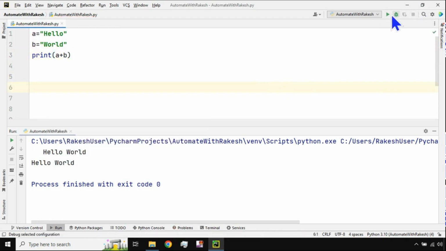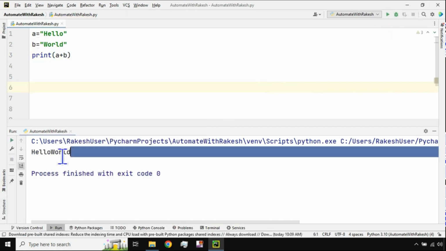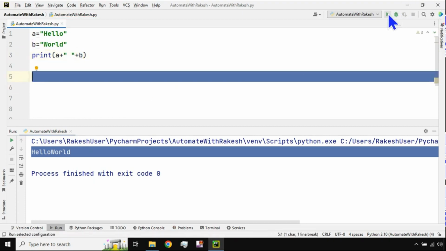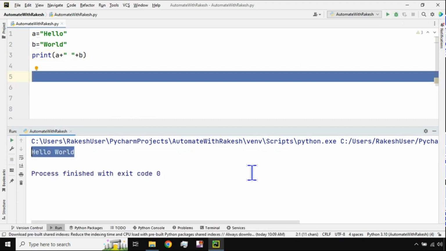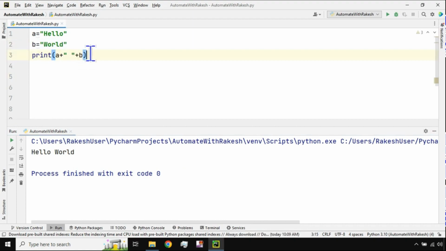So by doing this, what would happen? What is the output that would come? Hello world. But again, there is no space. Let's say I would like to give a space. For that, I'll use a double quote, give it a space inside this, and write a plus. If I run this now, what would happen? Hello world with a space has come. These are also very important things. They appear to be very simple, but again, they will be useful.